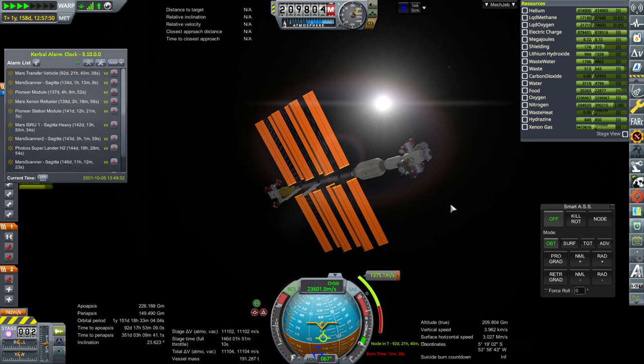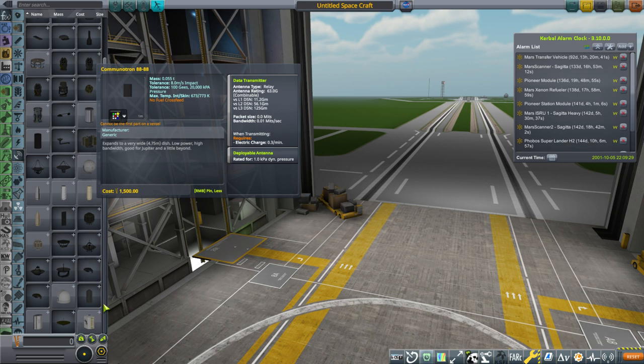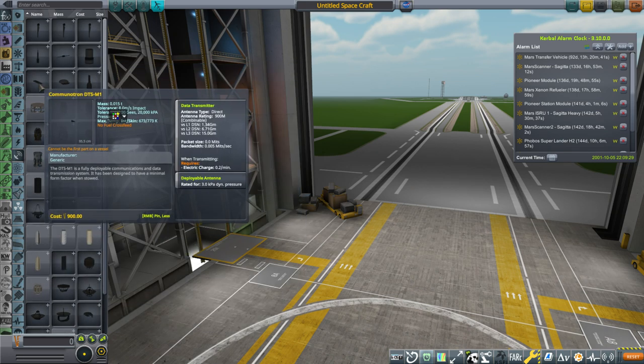I do want to stop by the VAB and check on the antennae. Okay, so taking a look at the descriptions, we've got the commutron 88-88, and that said good for Jupiter and a little beyond, so presumably under remote tech it would have that kind of range. And if it turns out it doesn't have that kind of range with our current setup, I mean, this is sandbox, so we have level 3 DSN and everything. That translates to 125 million kilometers, so probably that's not enough to satisfy what that dish is supposed to be able to do. And so I'll just change it if necessary, to be honest.